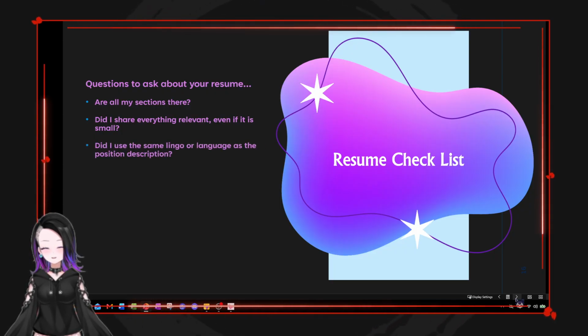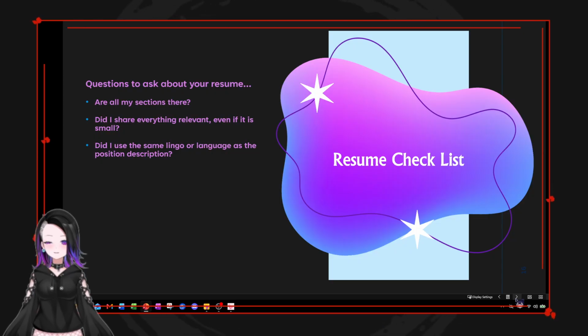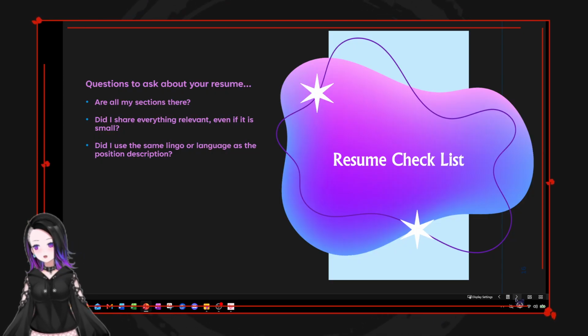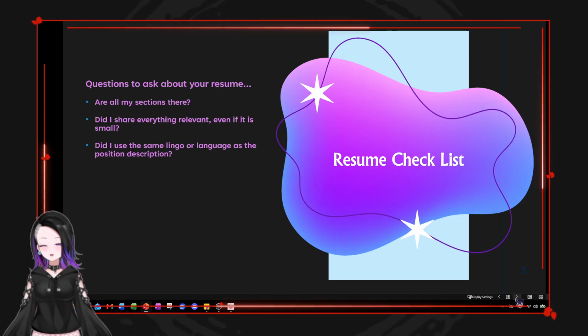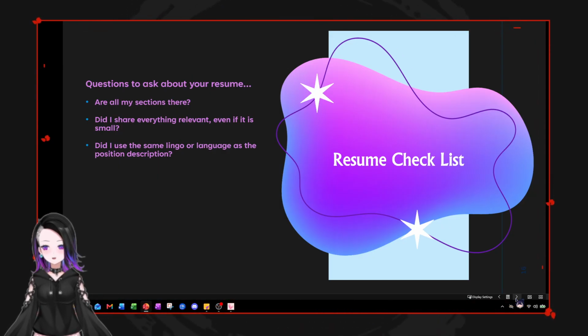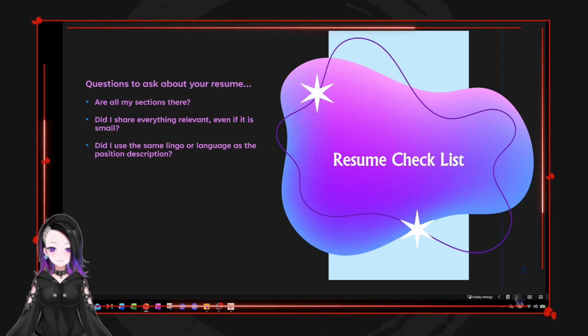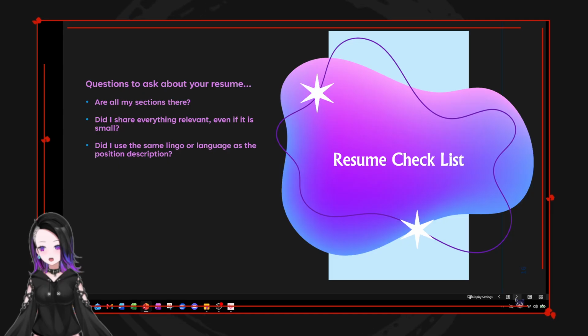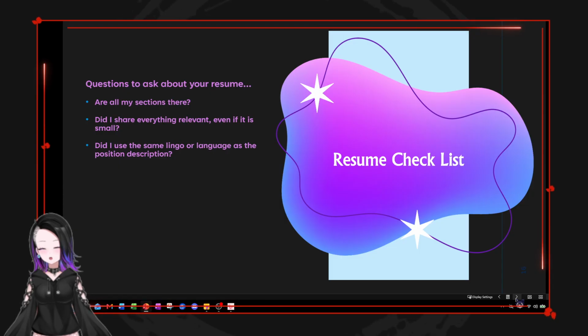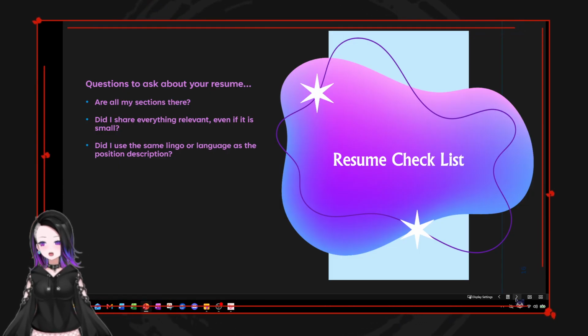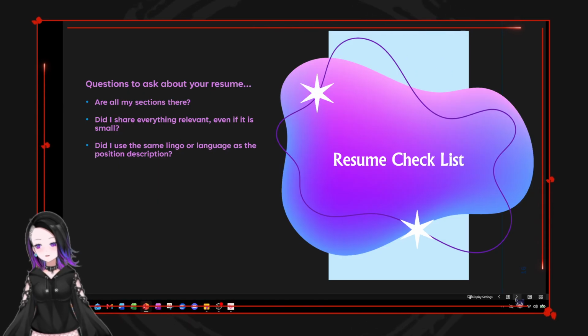Now, the other question for you to ask is, did I use the same lingo or language as the position description? This is how you beat that AI. I hear that a lot with job seekers. Oh, how do I get to an actual person? How do I go past that AI? This is how. You match the lingo of the job description you apply to. So that job post you see, match the lingo if you can. Because that's where you're going to hit the key words that recruiter is searching for. And that's how the AI is going to bring you to that recruiter.